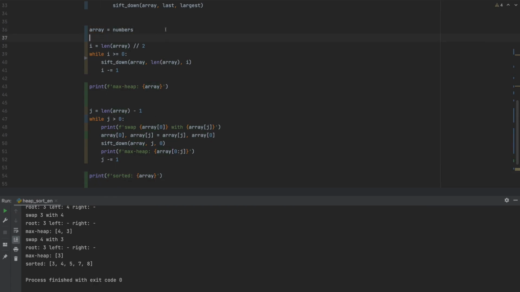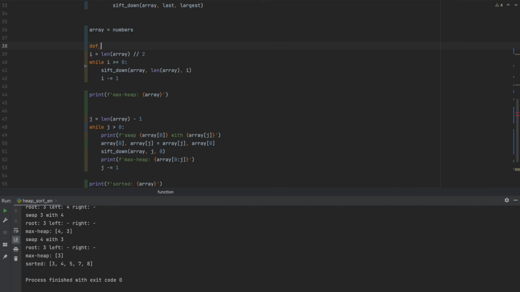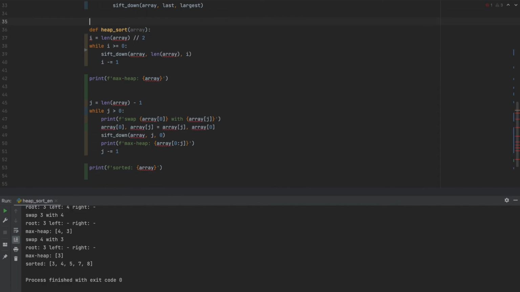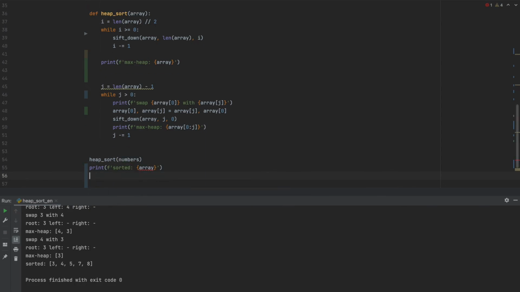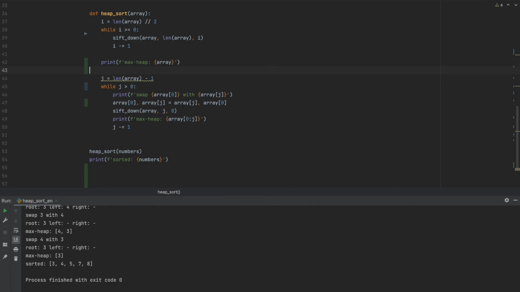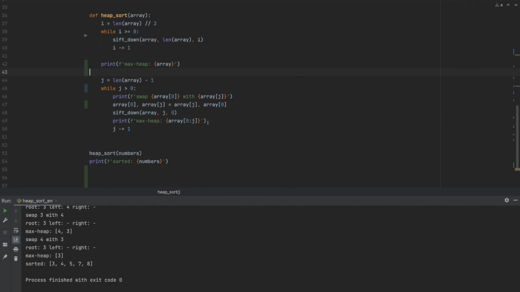If you would like to make this look nicer, you could call this code heap sort, which gets an array, and just call that function for the numbers list. And there you go. It's nice and it works as we expected.